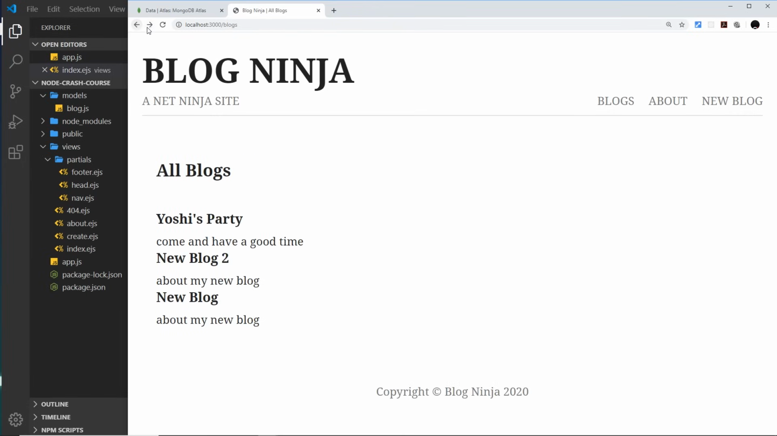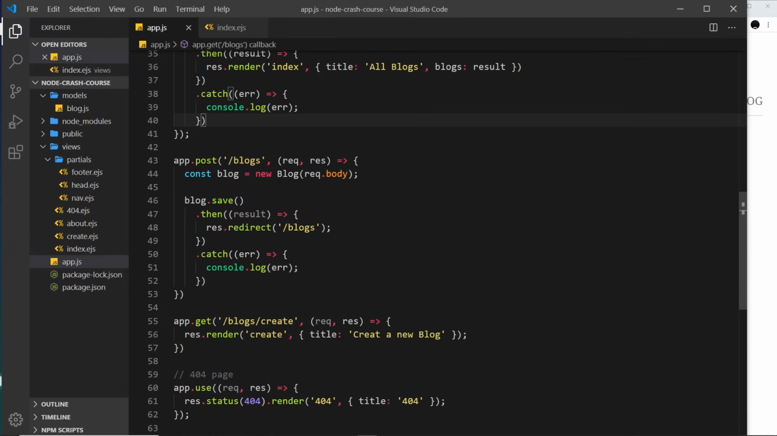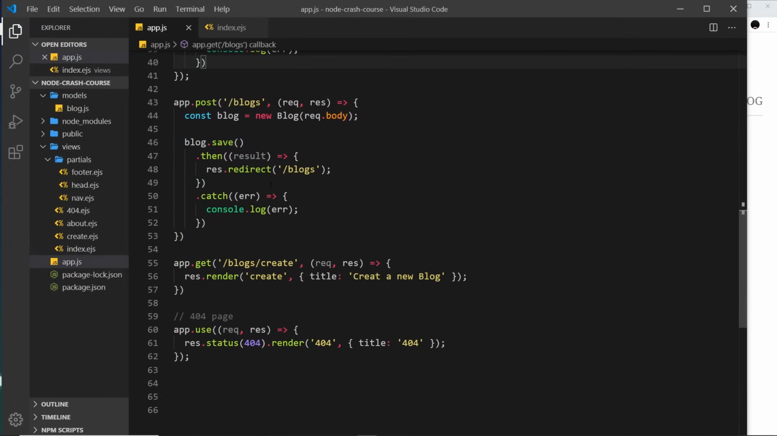All right, so now we need to handle this request right here. It's a GET request to this URL /blogs/ the ID. So we need to now extract this route parameter from the URL in a request handler. So let's set that up. So over here, underneath the post request, we'll do this.